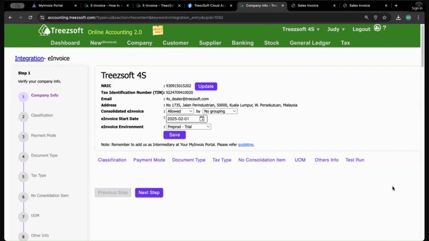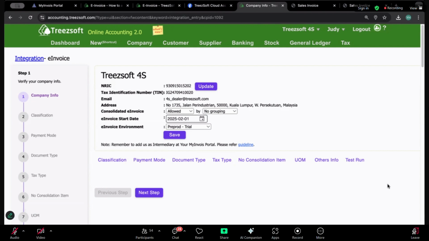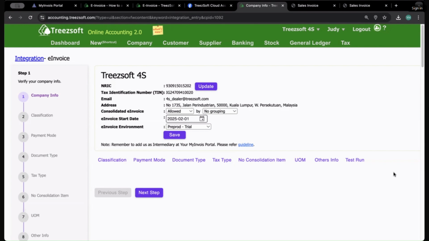For Uma, do we need to issue a credit note or debit note? Do you mean the update of the e-invoice? If it's within 72 hours, you do not need to. But if the submission of the e-invoice has already surpassed 72 hours, you will need to perform a credit note or debit note.